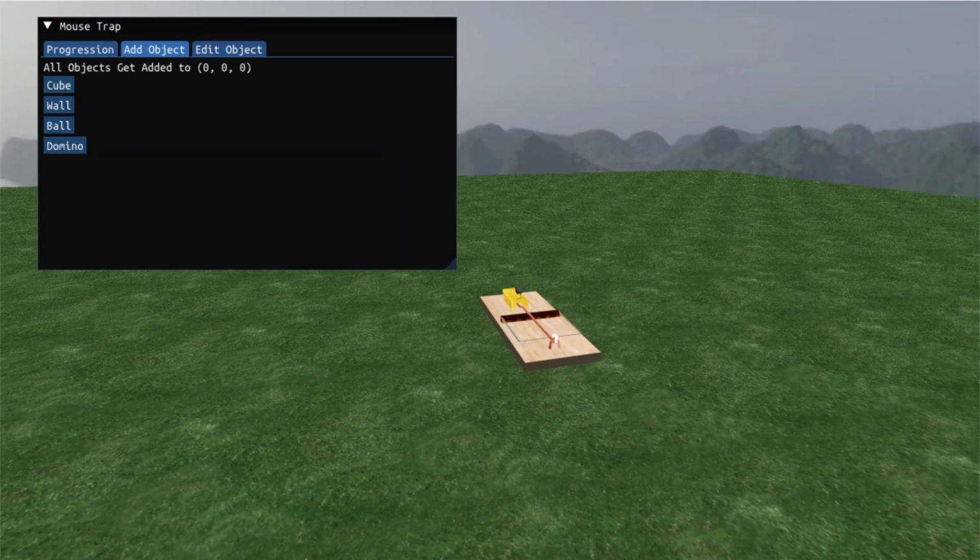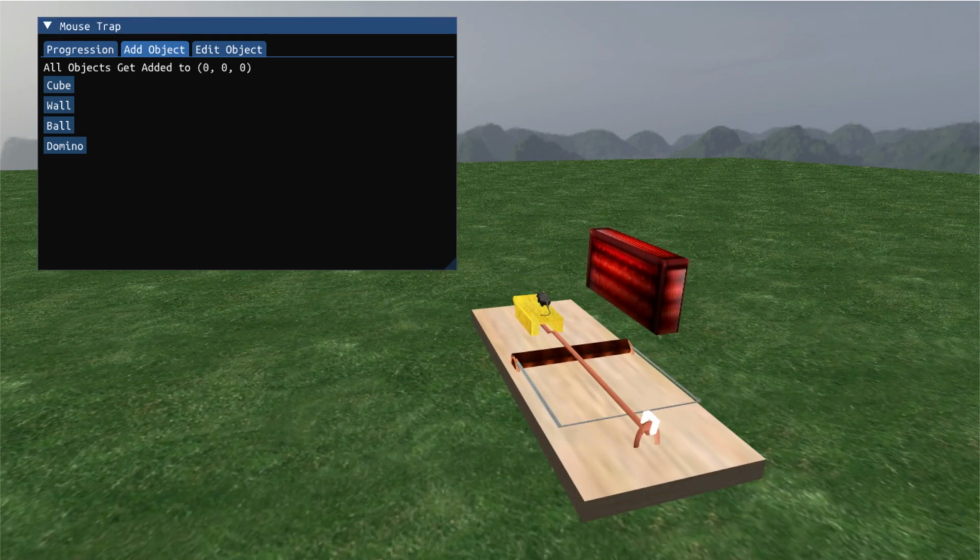objects. The 4 objects I have right now are the cube, the wall, the ball, and the domino. The wall doubles as a platform because it's a static object, and the other 3 are dynamic objects with different weights and sizes to make it a little bit more interesting. We can add an object into the world, and it spawns it at 0, 0.